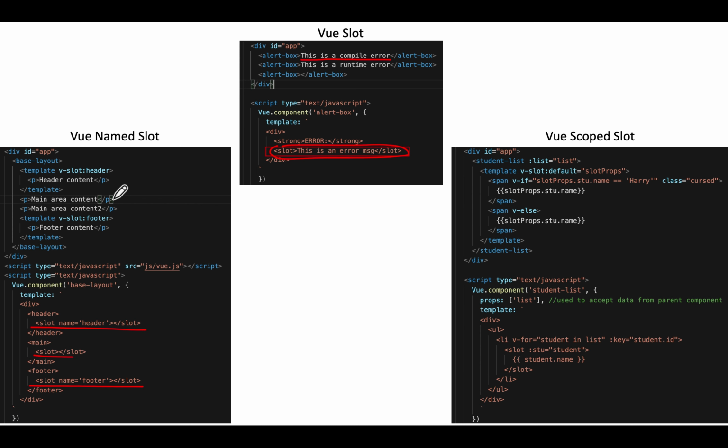So how do we pass content from parent to child? Everything inside template, in this case, there is a p header content. We replace this slot, name equal to header. And the same thing here. So everything within this template will be passed to this slot. And everything else without any template wrapping it, like in this case, the 2 p's here, will go all the way to this default slot.